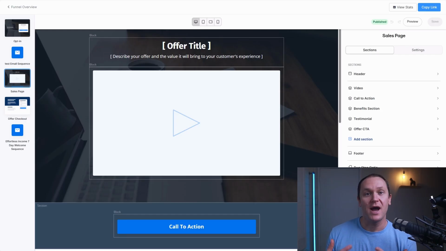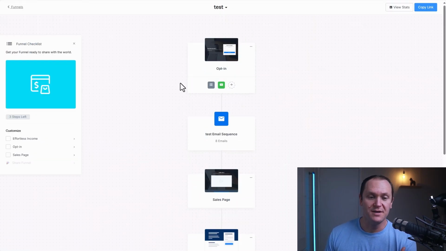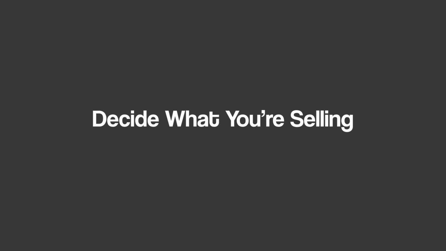For me personally, I'd rather build out each individual piece because it converts better and it gives you way more control and flexibility. So what we're gonna do is we're gonna build out each one of these pieces individually, but before we even get into that, we first need to talk about what your offer is going to be.